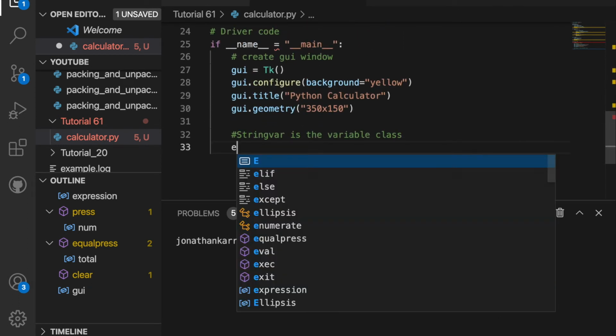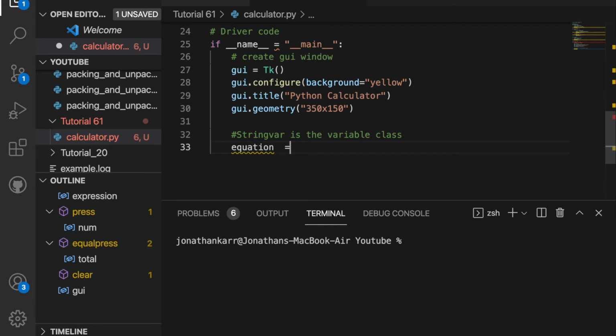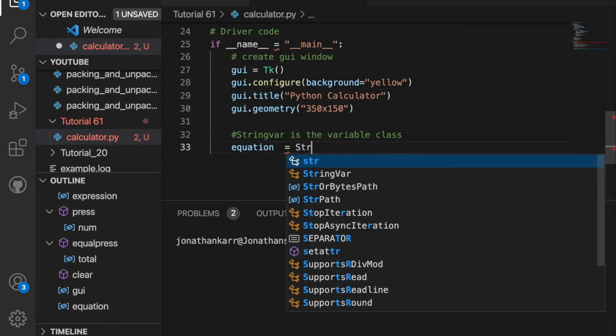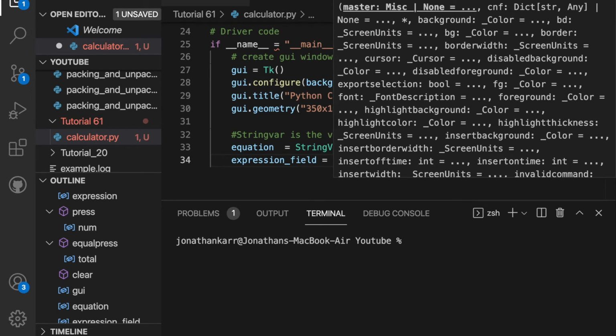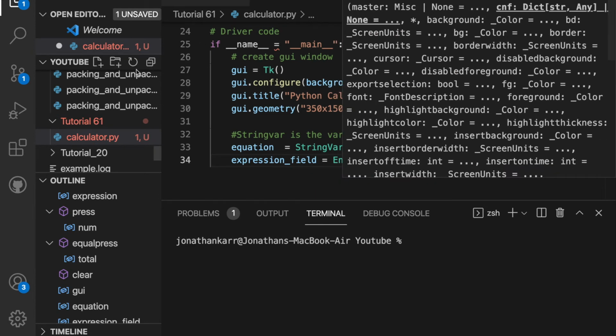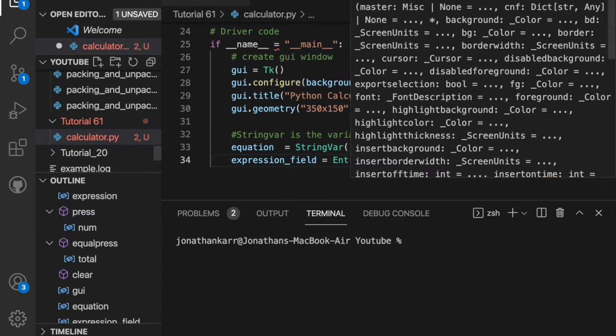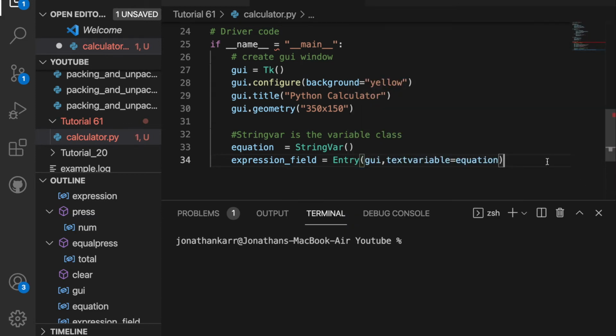So I'll create a variable called equation and set this equal to string var, and string var is the variable class, so you can think of it as a class. So then I'm gonna create another variable called expression underscore field and set this equal to entry. So the first parameter will be the GUI, and then after that we're gonna have the text variable equal to the equation. So the text is the equation, so that's why we had it as a string up there.